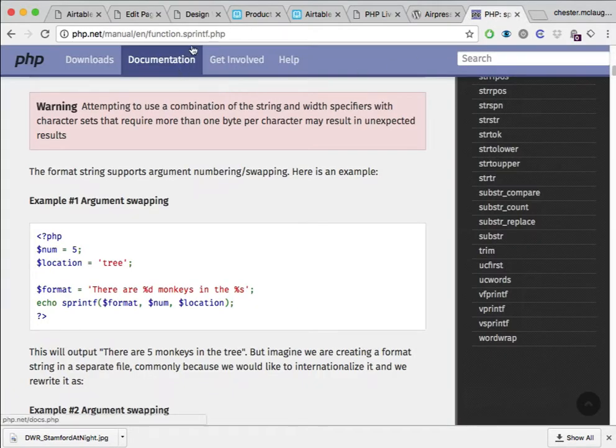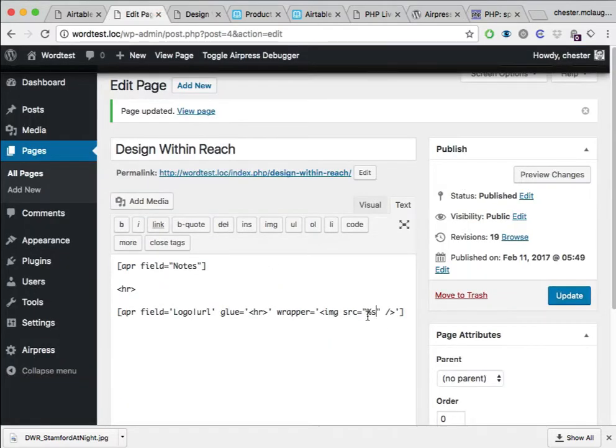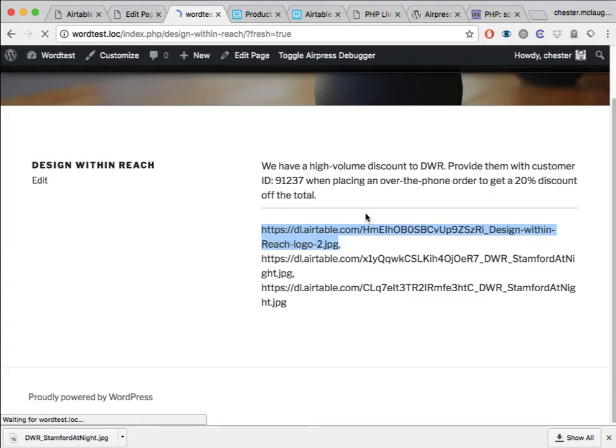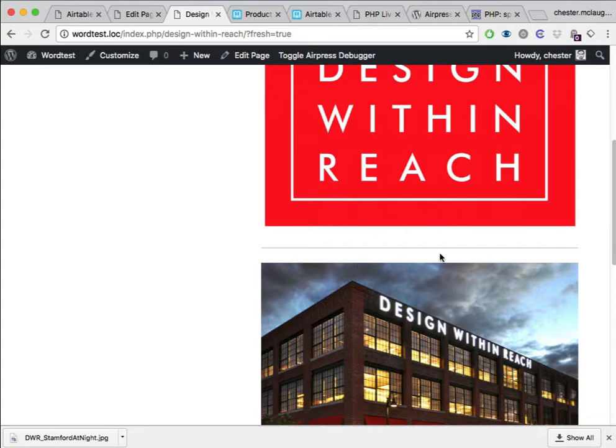It's using the PHP function printf. So you can see from this example here, there are blank monkeys in the blank. And so the format is the string. It's going to print out the sentence here, and it's going to replace the D with the number, and D is decimal, and that's a number, so that's nice. And then location is a string, and so it's a string here. It can get pretty complicated, but suffice to say, a simple S will serve your needs quite well. So just hit update on that and we'll reload. And we can see that we get a nice image list here, separated by these horizontal rules.